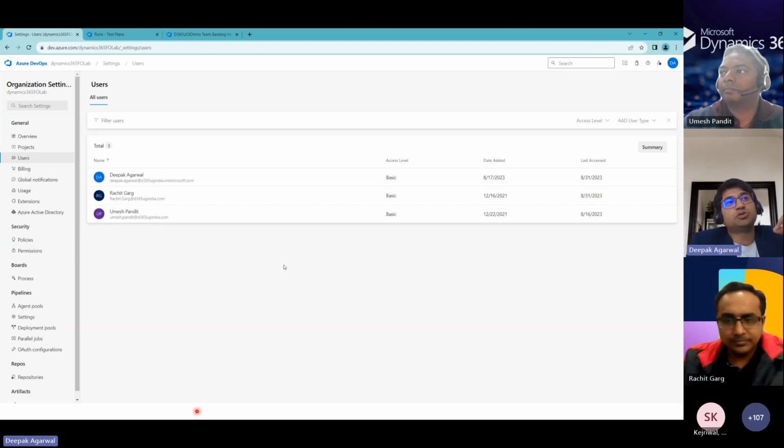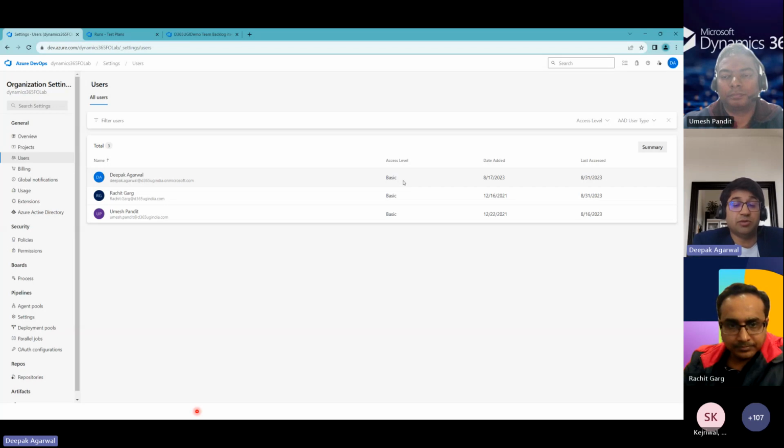Now a common question comes up: what access level do I need to manage? By default, there are three types of access available: basic, stakeholder, and Visual Studio subscriber. In my understanding, basic is the topmost. You get 5 basic licenses free with each Visual Studio project, and you can use them. Stakeholder is the default role assigned whenever a new user joins this project.